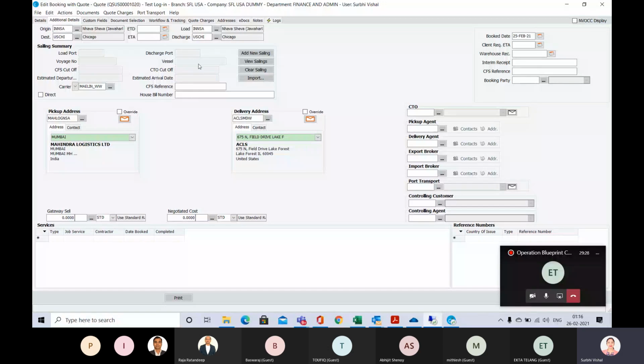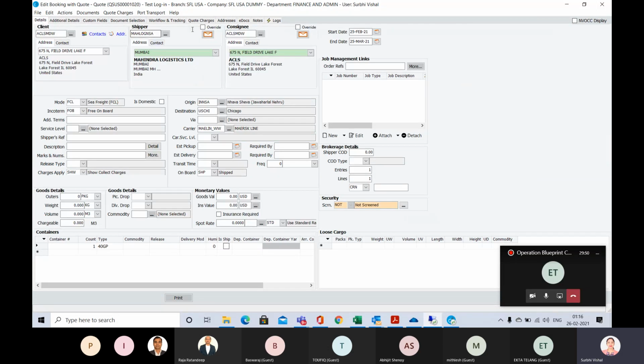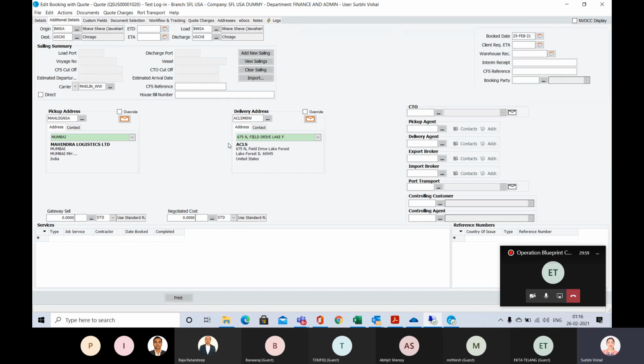So this is the additional details, where you will find origin, destination, then load port to discharge port, ETD, ETA. Then we are having sailing summary. If you can see, guys, here pickup address and delivery address. This pickup address and delivery address has been taken from the shipper and consignee, which we have entered, I mean our sales guy has entered in that one of quote. So here we are having pickup address and delivery address.